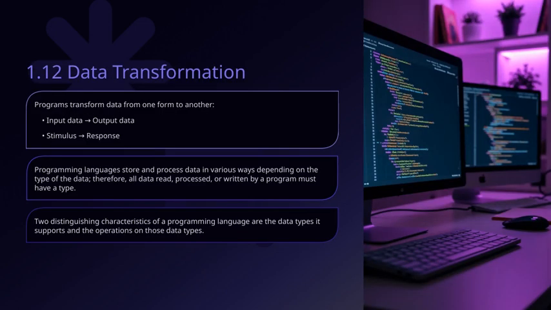Let's talk about data transformation. Essentially, programs are designed to convert data from one form to another. For example, input data becomes output data, and a stimulus triggers a response. This process is fundamental because it's how programs make sense of and manipulate information.